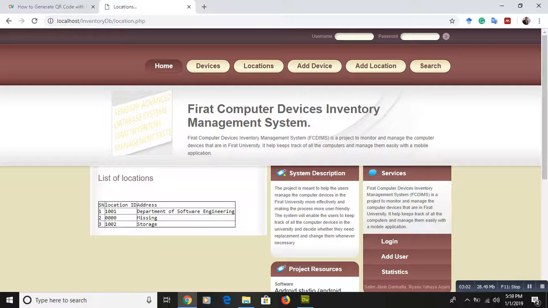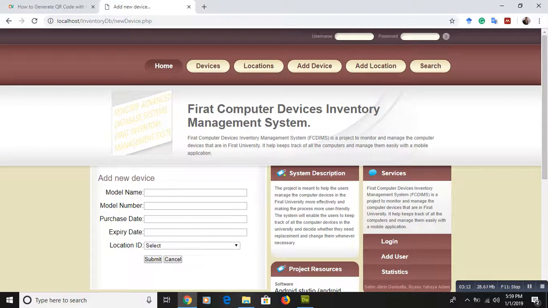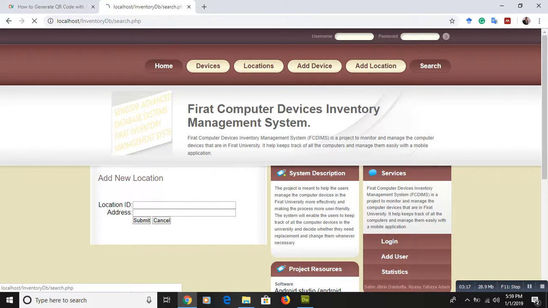We also have this: you can add a device manually. You can also add a location with the ID. We also have a search. We will see how all this is going to work. Okay, so let us go back here.